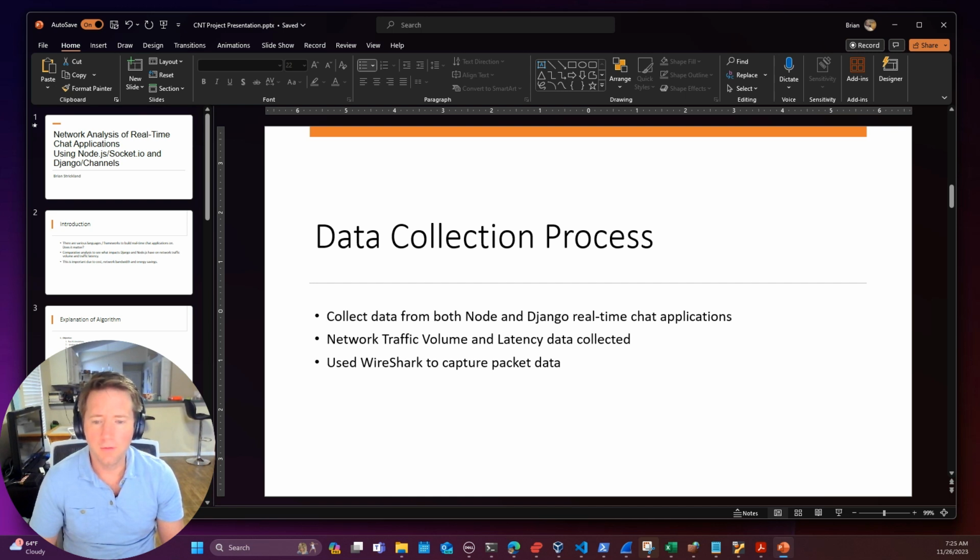My data collection process. I collected data from both real-time chat applications so that I could do network traffic volume and latency analysis. And to actually find that data, I used a program called Wireshark, which enabled me to capture the data being transmitted over my Ethernet card adapter.